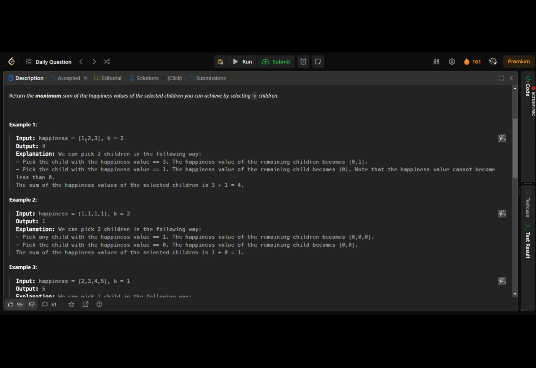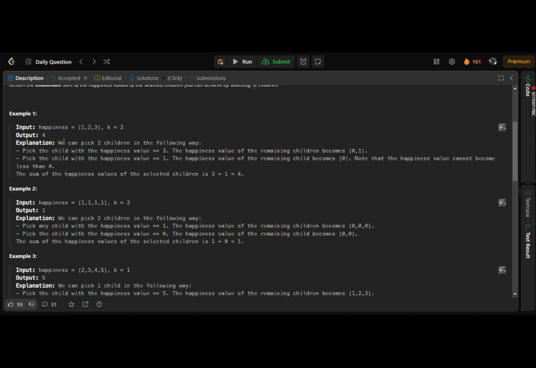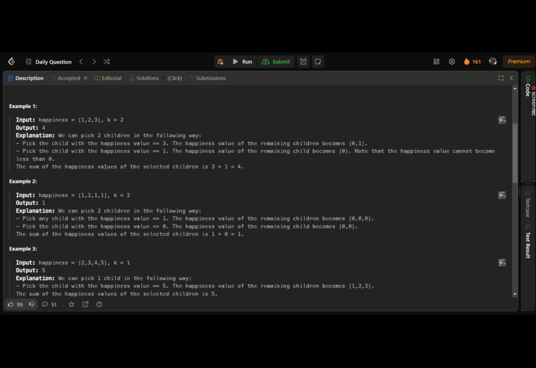So input happiness is [1, 2, 3], k equals 2. The output is 4. The explanation is we can pick two children in the following way. First time we pick the happiness value equal to 3, and the happiness values of the remaining children become 0 and 1. In the second time you pick the happiness value 1, and the remaining child becomes 0. So 3 plus 1 is 4. So the output is 4.